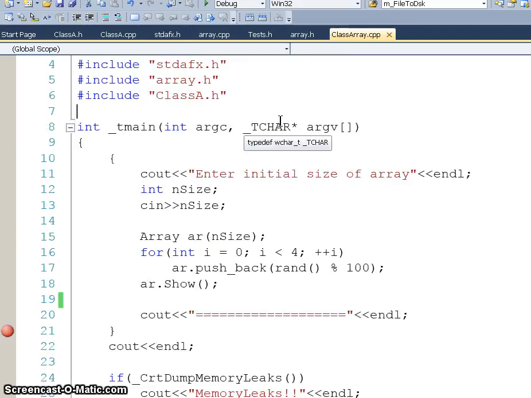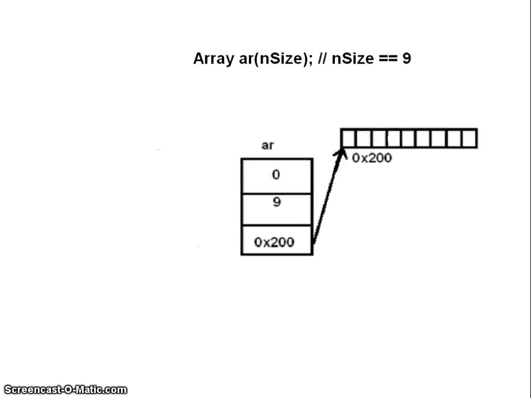So let's look at the creation of our object in detail. This is a picture of our object creation. Here is our object itself. It has 3 members: size, capacity, and a pointer to the actual array of integers. For example, it is placed at address 0x200, and our pointer stores this address in itself. This is the stack of our class.